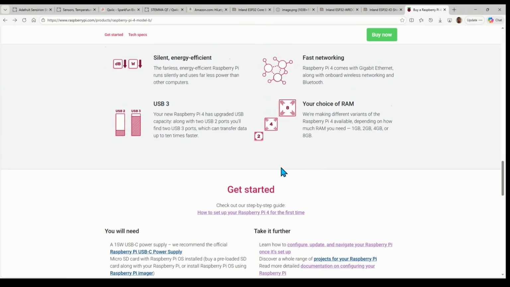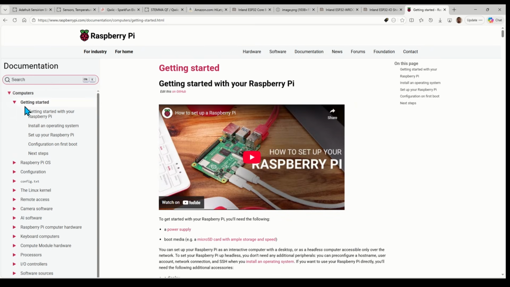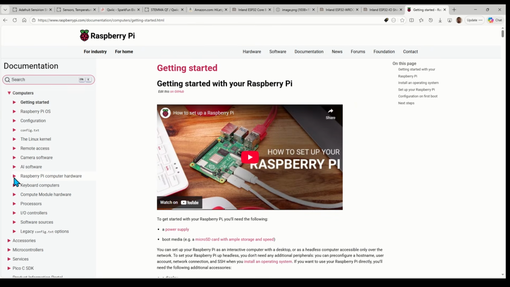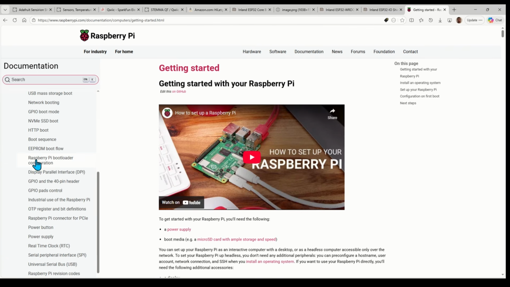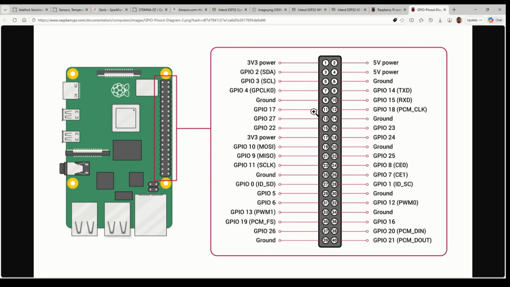Towards the bottom, under the Get Started header, we'll click on How to set up your RPi for the first time to get into the documentation. Expand the Raspberry Pi computer hardware section on the left pane and select the GPIO and the 40-pin header subsection. This shows an image of the Raspberry Pi header pinout to use as a reference for our project.